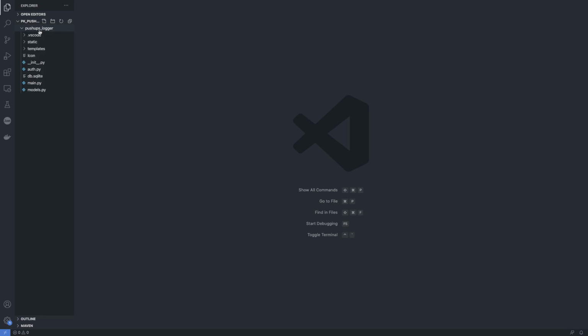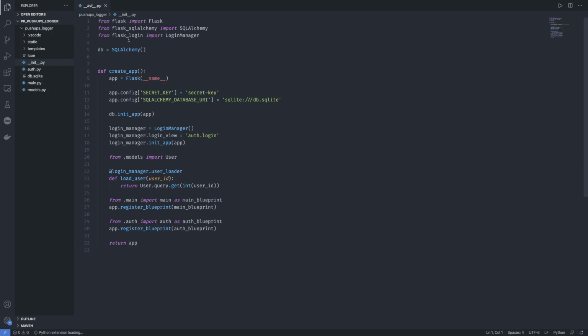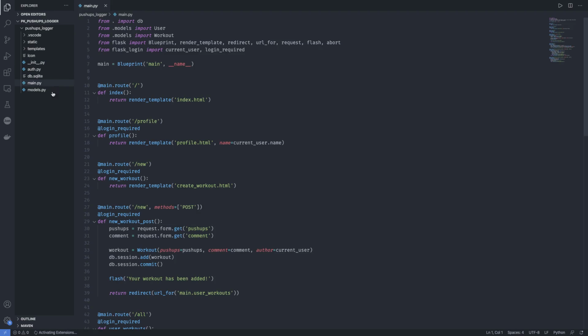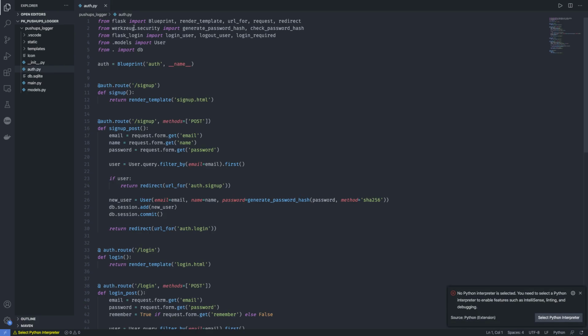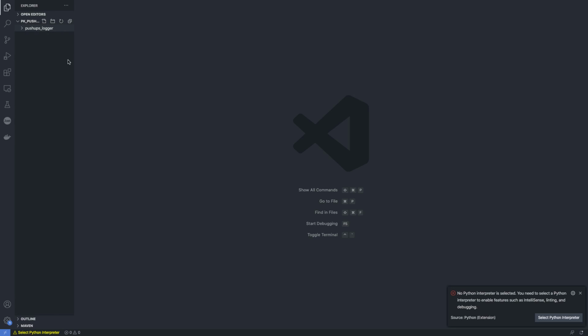So we have our push-ups logger app, which works perfectly, and we need to add a few files. First we need to have a requirements.txt file, which stores all the pip packages that we have used in our app. So we have used Flask, Flask-SQLAlchemy, Flask-Login, and Werkzeug security. I don't know how to pronounce that, but this dot security. We have used so many packages, and we need to have requirements.txt so that we can tell Heroku that before you start the application, you need to download these packages and then start the application.